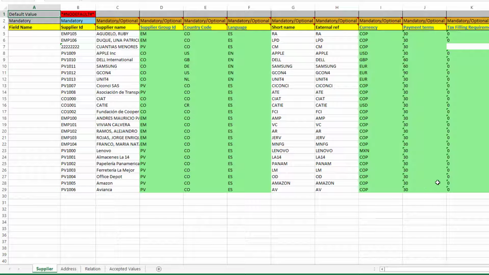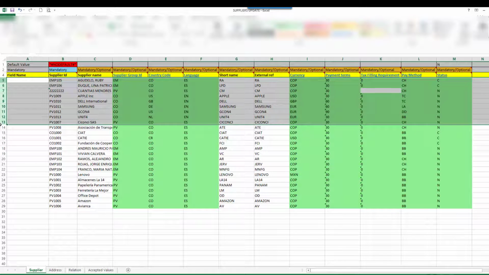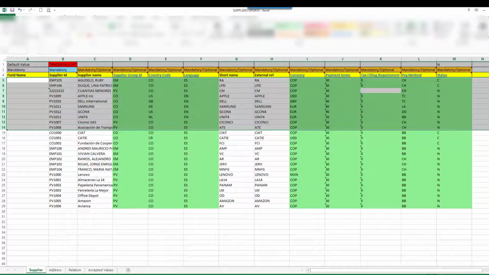Amend the fields you need to change. For example, in this case, I want to close several suppliers. So I'm going to change this status to C for some of them. And the ones I don't need to change, I'm going to delete them from the spreadsheet.